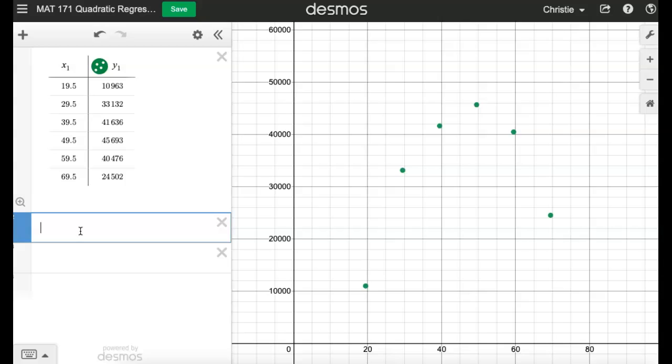Now, next, you want to find the regression. And to find a regression in Desmos, you need to know either the standard form for that particular function type or some form of that function type, really. I always stick with the standard form. So I'm going to write in the standard form of a quadratic equation, and that should be y equals ax squared plus bx plus c.